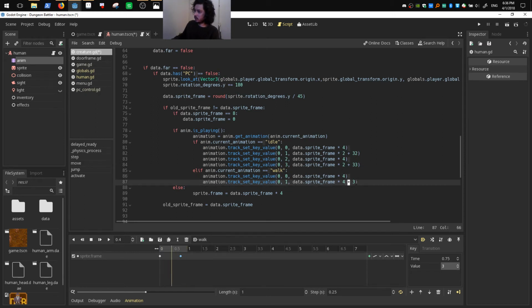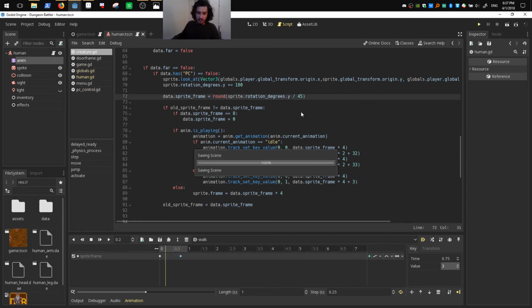Essentially, this is what I'm doing. Say +3, right? Why? Because it goes from 0 to 3. So I want to make sure that those two keyframes skip to the appropriate direction. And the appropriate direction is what I call sprite frame, which I get right here. Okay? So the effect is this.